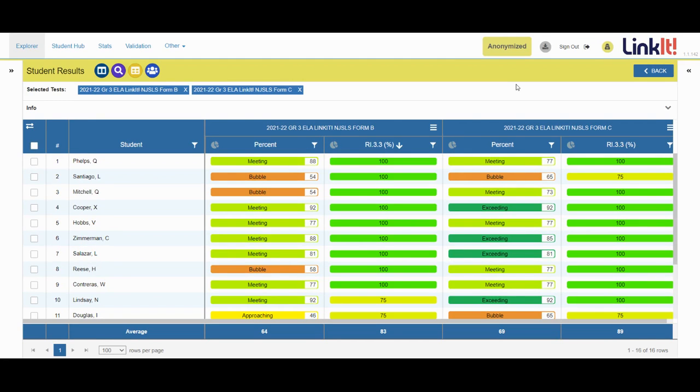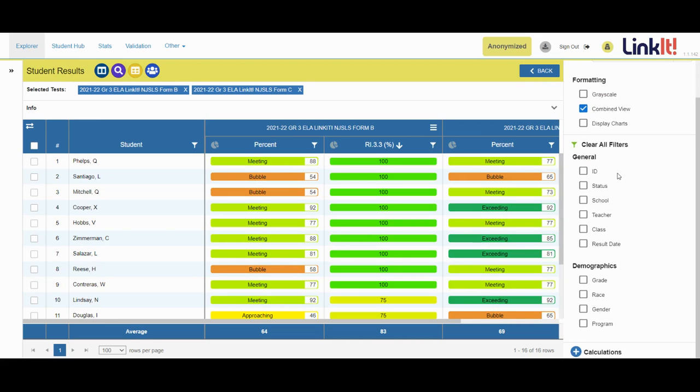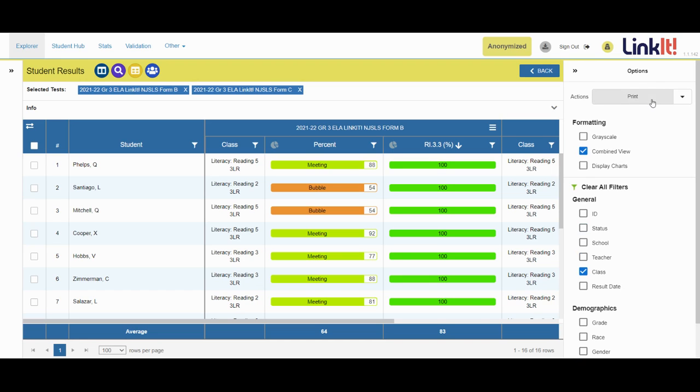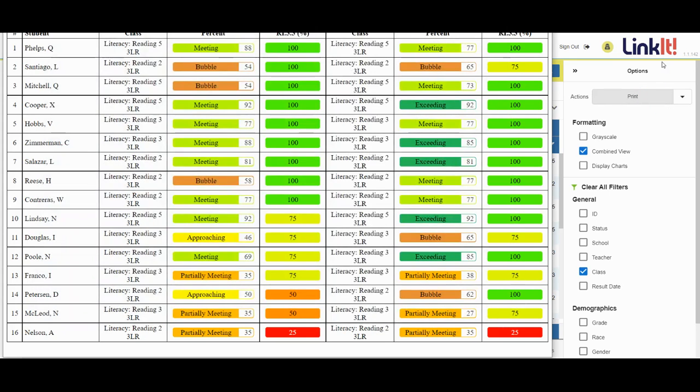Just like seeing a single assessment, if you want to add any other information, use the right side panel. And here you can add things like the class. If you have multiple sections together, you can add any of the demographics you want, and you can work with calculations, which will be seen in another video. If you want to print this information, again, same as single assessment printing, just click your print button and that will open up a print preview window for you.